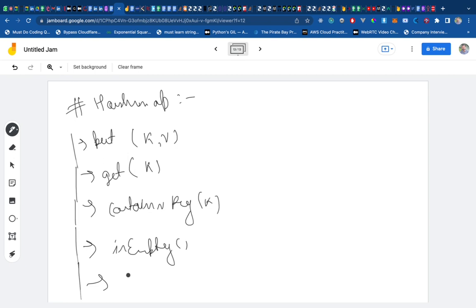Key set, that's it, nothing more. Return type, I guess it's void. This is object, this is boolean, this is boolean, this is set.